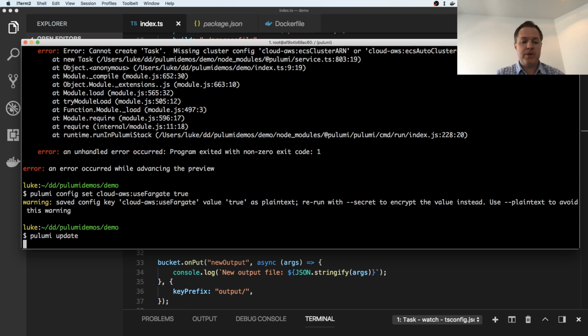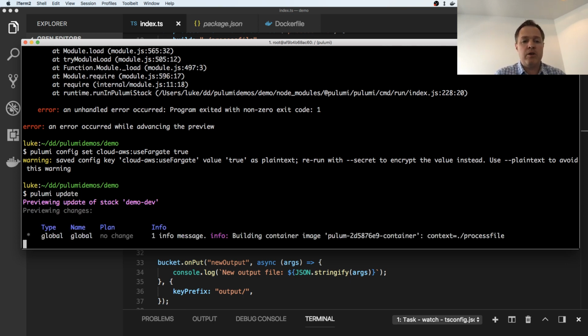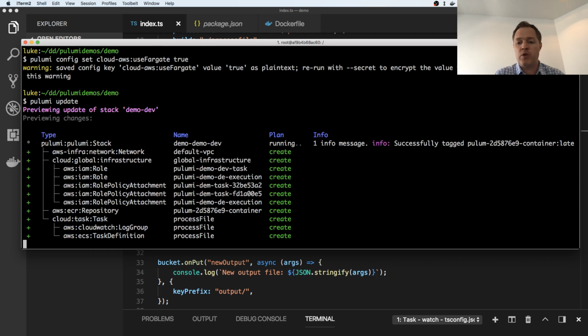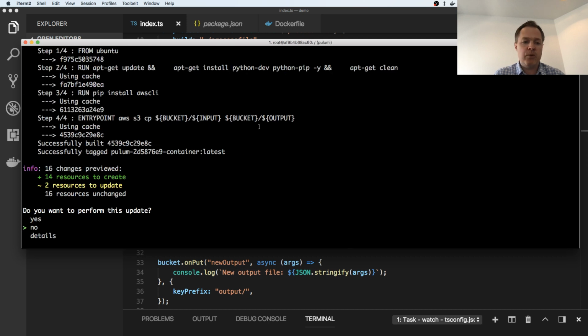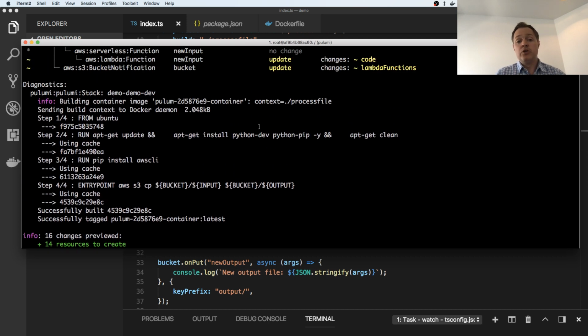Let me say Pulumi update again. This time we'll see some more interesting things being created. So first off, you'll notice this update here, and once it completes the preview, you'll notice that it actually ran a Docker build. And so because we had pointed at this folder on disk where we had a Dockerfile, that folder contained the specification of our Docker image, and so we're actually going to run, as part of the Pulumi update, a Docker build locally on your machine.